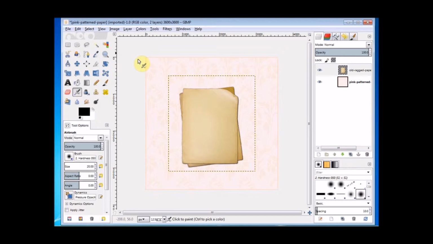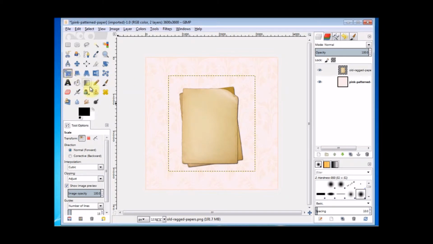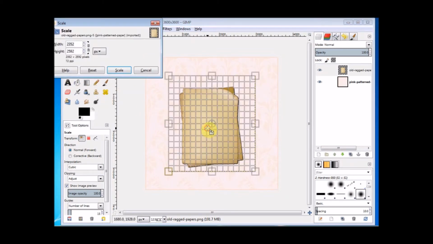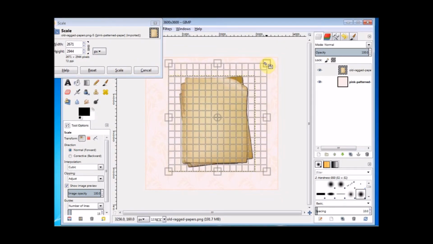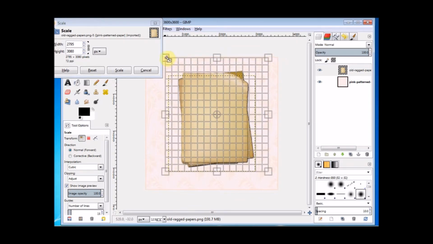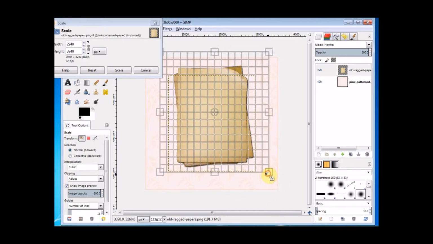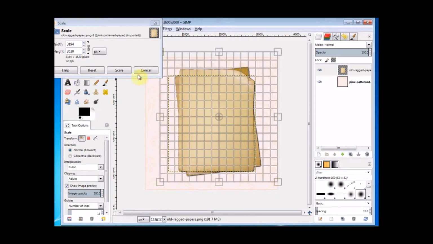Now they're a bit small for what I want, so I click on the scale tool in the toolbox, and then I click on the old papers. Now if the chain isn't linked, I click on it to link it, and now when I drag the corners out, it should scale up in proportion. So I simply drag the corners out and scale it up. And then I click on Scale to confirm it.